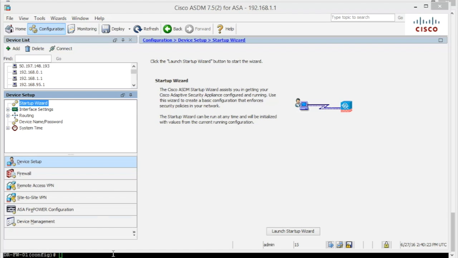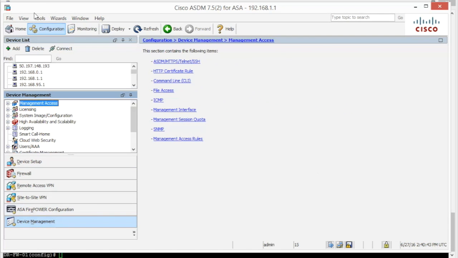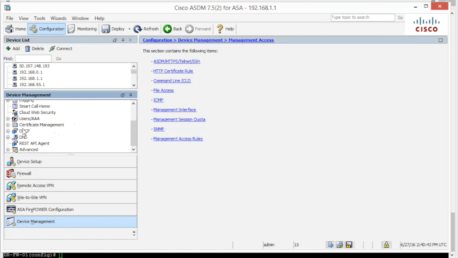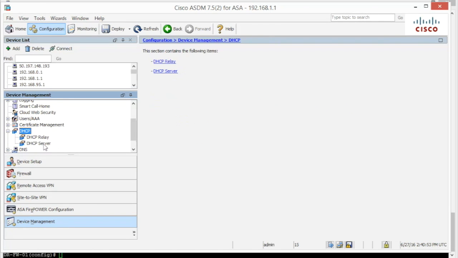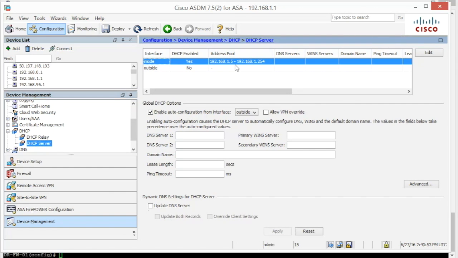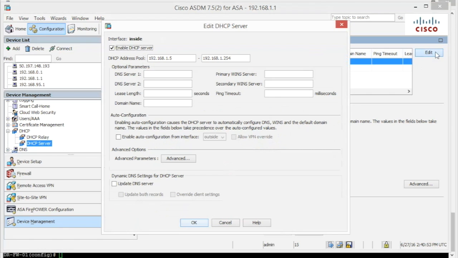So now I want to go ahead and configure a DHCP server. So we're going to come down here, go to Device Management, and then scroll down to DHCP, and go to DHCP Server. As you can see, there's one already configured here, and it just happens that it's using what I want to be using for my configuration, but I don't want to use the entire class C.